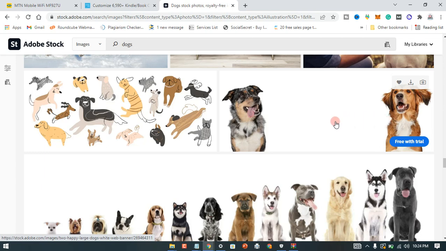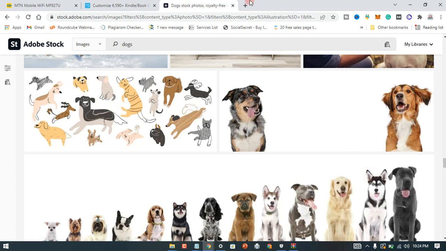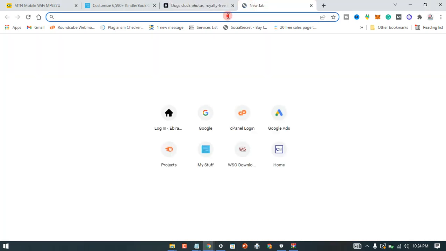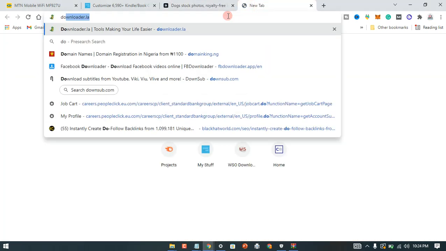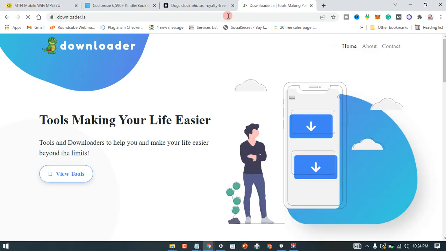So now what you need to do is just right click, then copy link address. Now we'll be using another site for this. You just search for downloader.la. Now you hit the button.